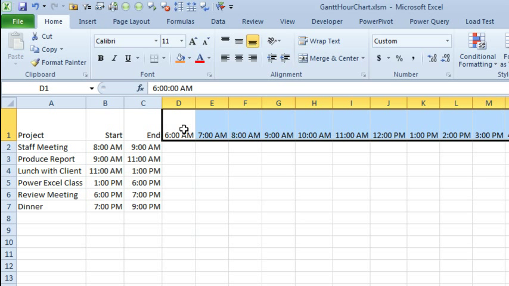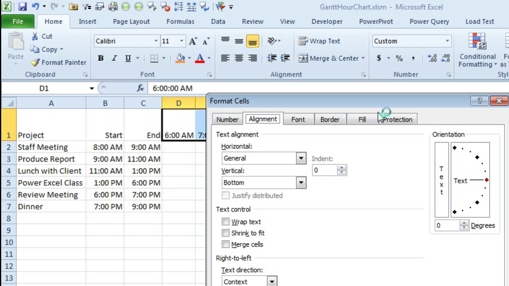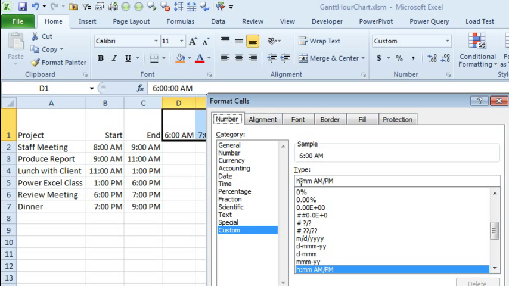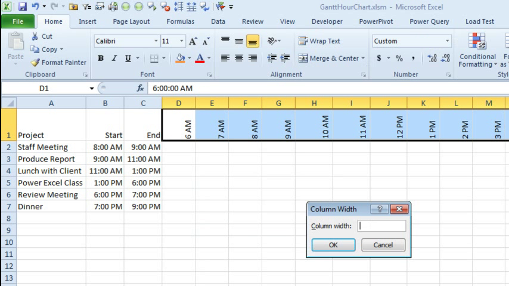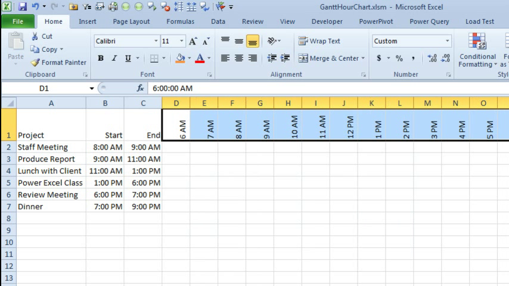I'm going to format this, Control 1. On the number tab, I'll go with custom and just get rid of the minutes to try and make that a little bit smaller, 6 a.m. Also the alignment, we will make that go vertical like that. Click OK. Then we can have the columns be a little bit less wide so they all fit on the screen. Conditional formatting, we're going to use a formula in conditional formatting.